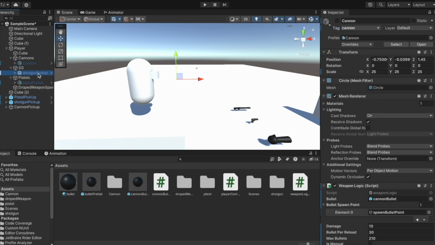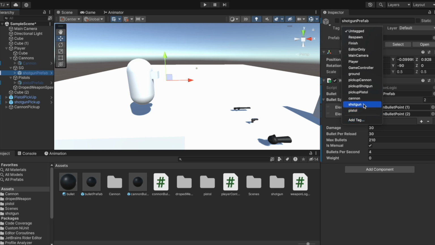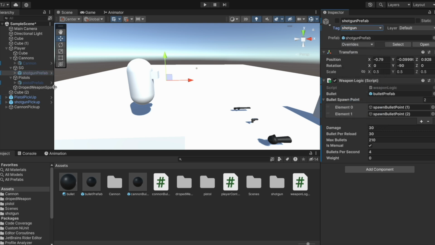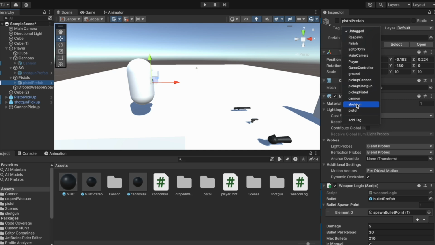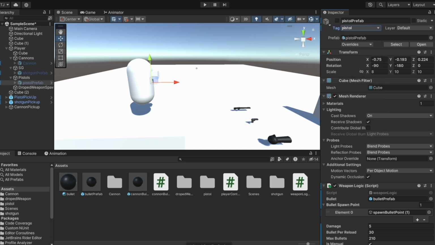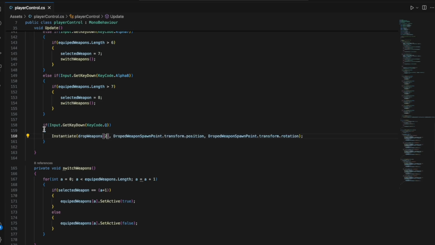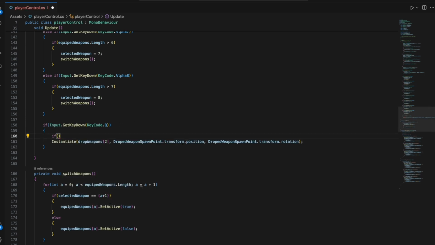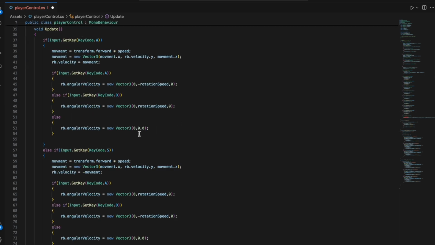Now we go to the shotgun and also do the same thing, add the shotgun tag, and now go to the pistol and add the pistol tag, like this. Alright, so now we're gonna go back and check which weapon we have equipped right now. To do this, we're gonna type if equipped weapons. This is the array equipped weapons, which gets filled when you pick up the weapons.